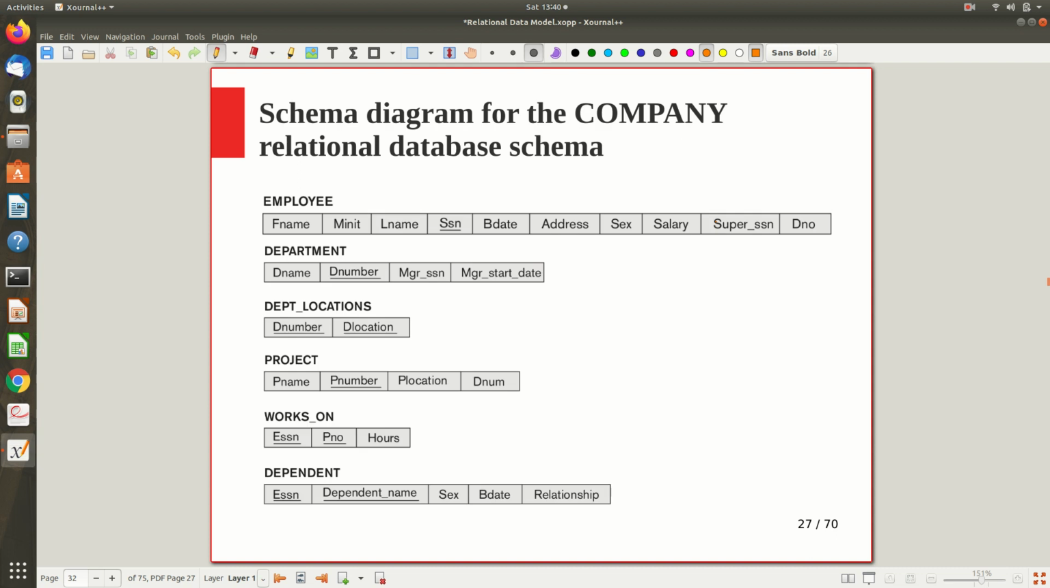So here in the employee table, you can see this SSN is the primary key because it is underlined, others are not. Similarly, here this D number is the primary key. Here in department location, another table we are maintaining, this department number and location together is the primary key. So what is the primary key here? You can see the primary key is a set, having this department number and department location.